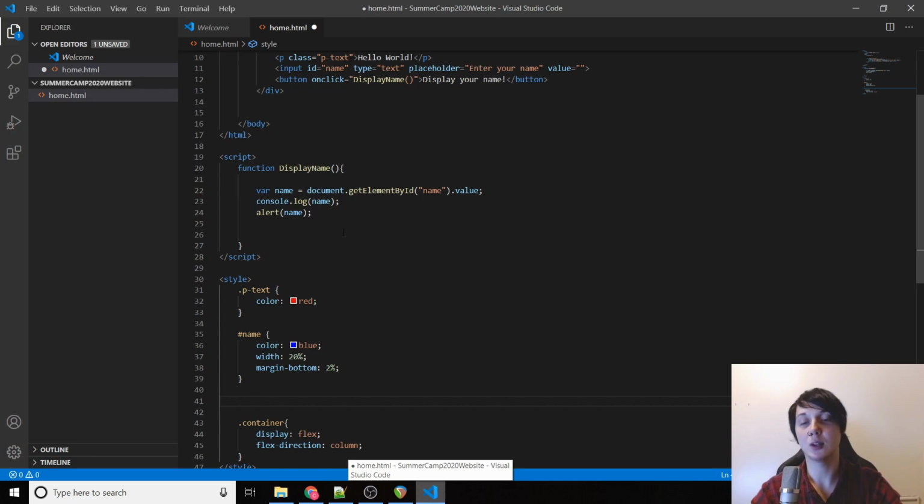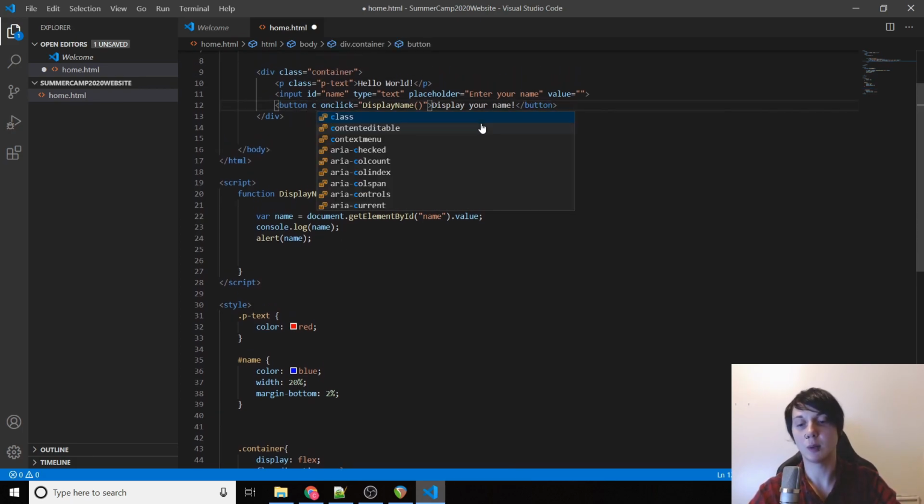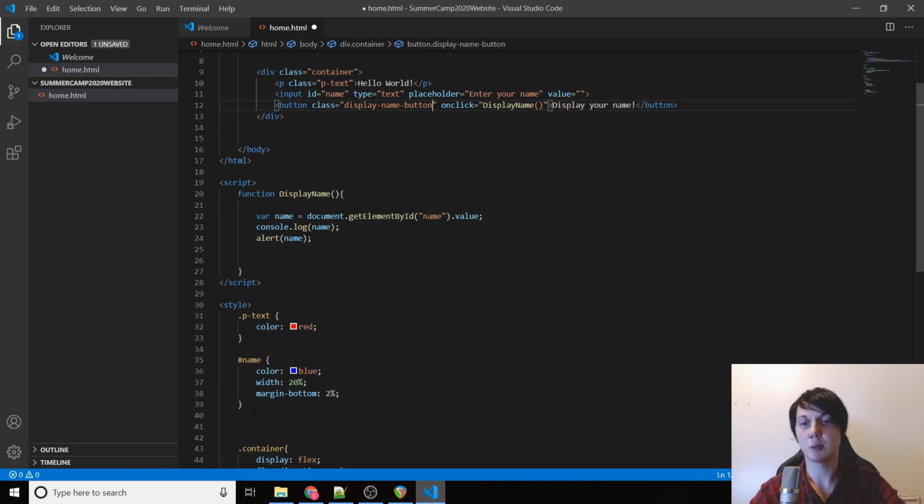We can't right now because we don't have a class, so we need to give it a class. Remember, this can be whatever we want to call it. So I'm going to call it display-name-button. Very descriptive. If somebody saw that, they would know exactly what I meant by that, which is good coding practice. You want to make this as easy to read for other people as possible.